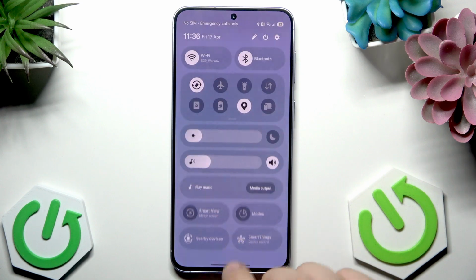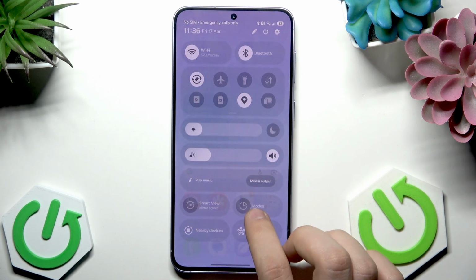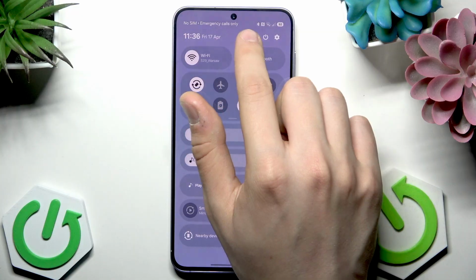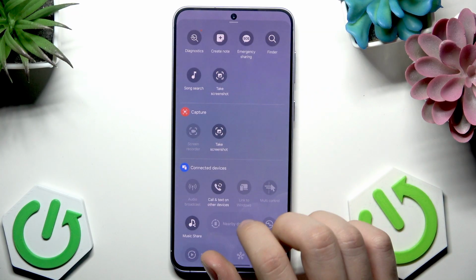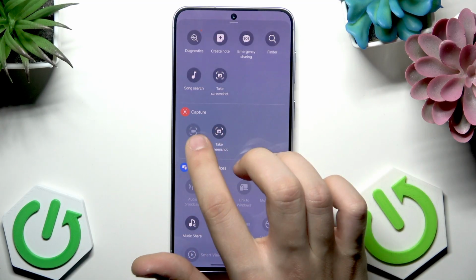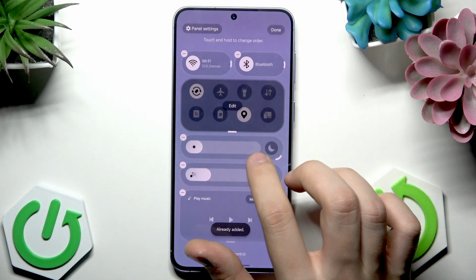If you don't see it here, because it should be automatically set here, you need to click here, wait a moment, where is that? This pen icon over here in the top right corner, and here hit add a control. If you see capture screen recorder, it's here. Tap it and add it.